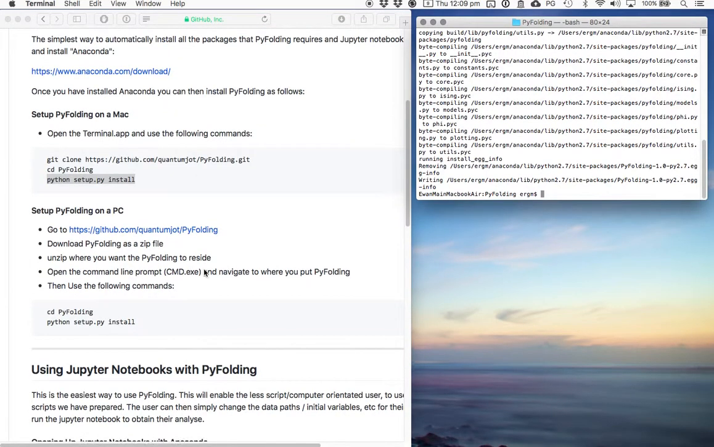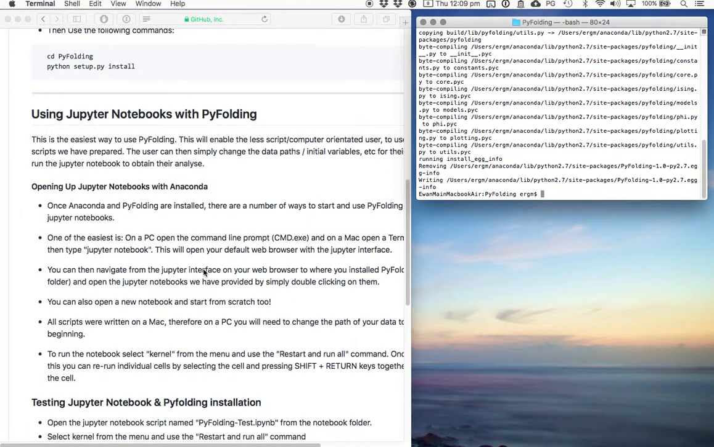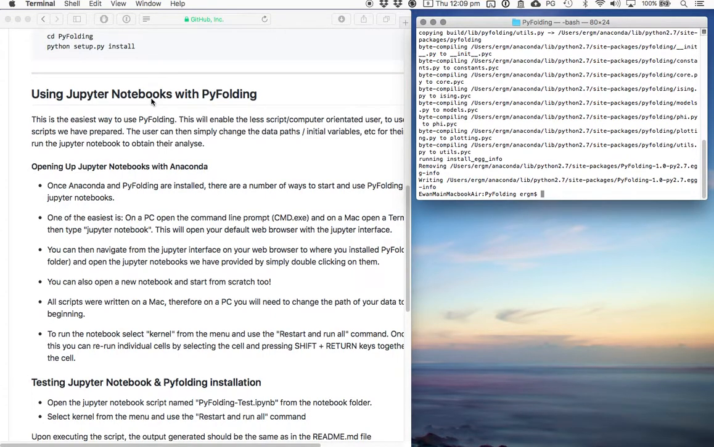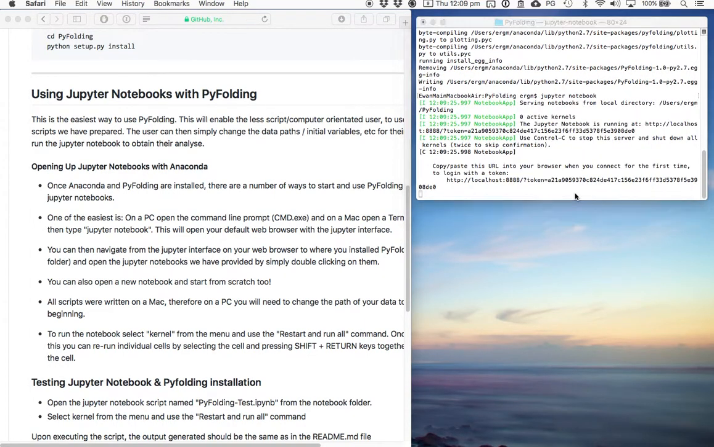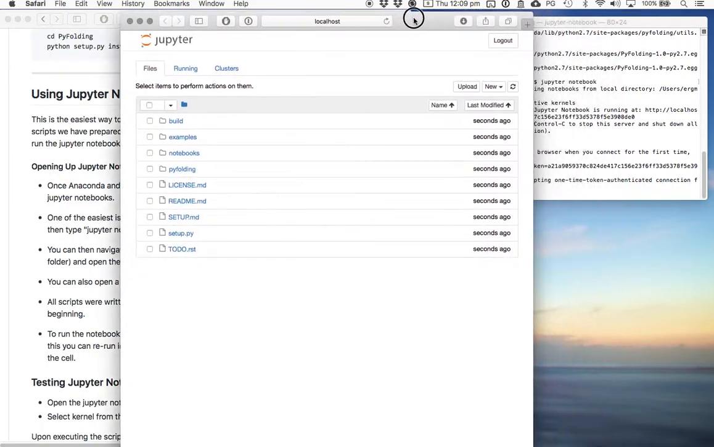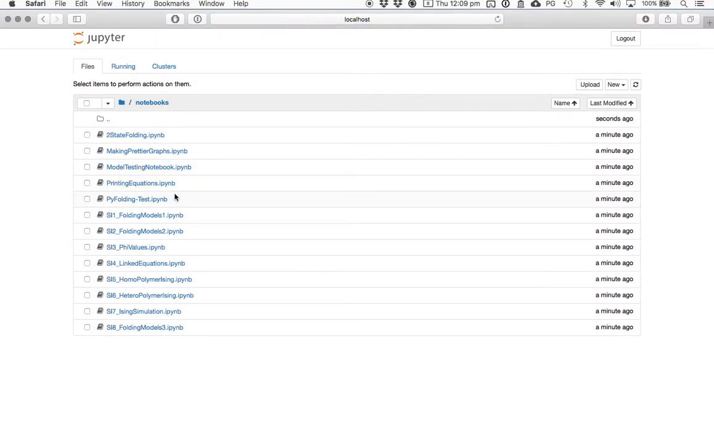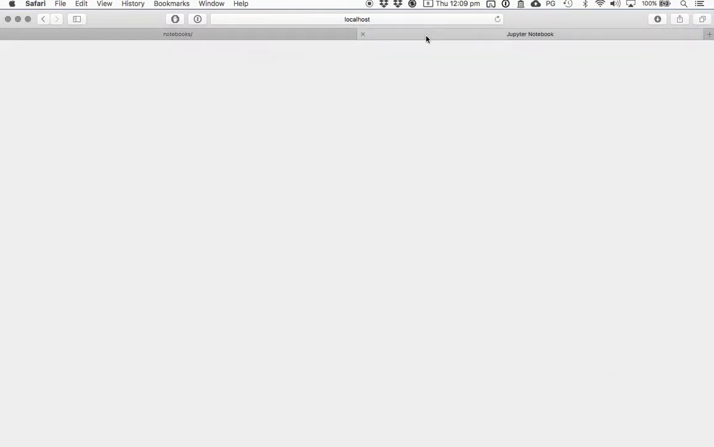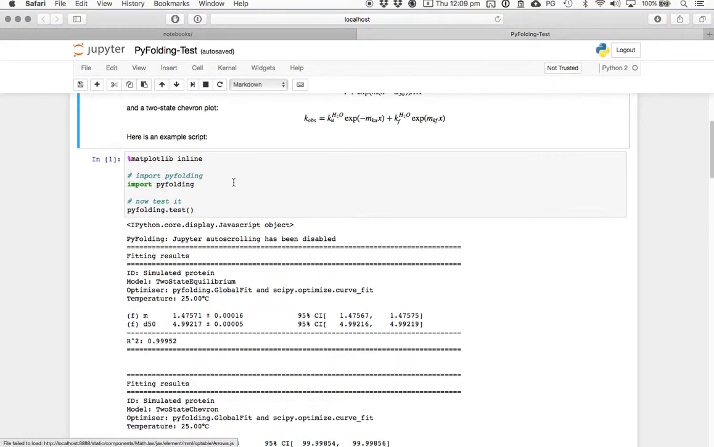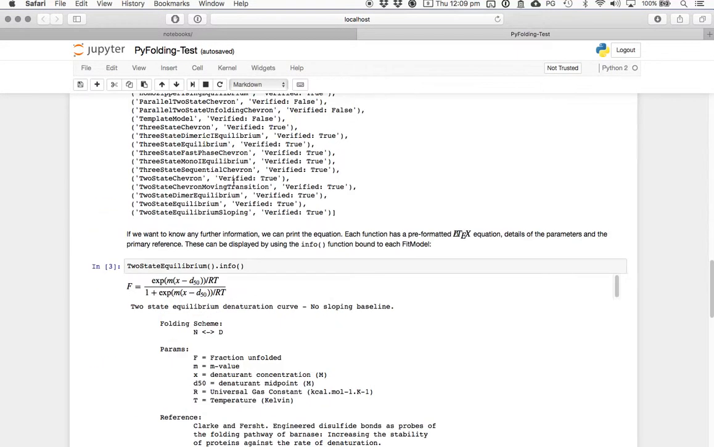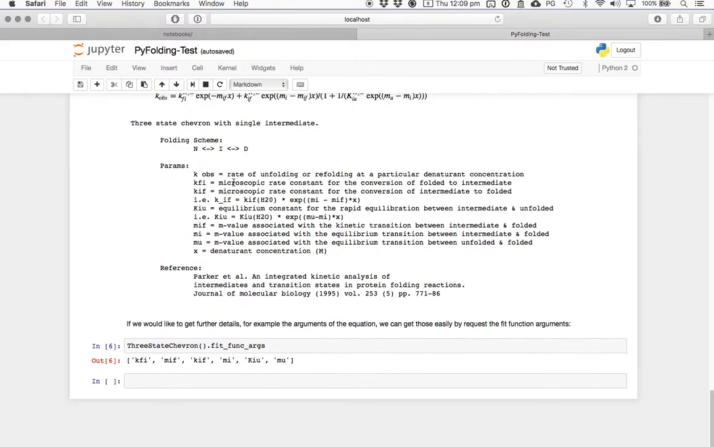So if we scroll down here, the easiest way to check that and to use PyFolding is using the Jupyter notebooks which we installed with Anaconda. So in the same window we can pull up a notebook, and to check that PyFolding is working, we're going to navigate to the folder Notebooks, and we want to use PyFolding test. This is what it should look like when everything is working correctly.